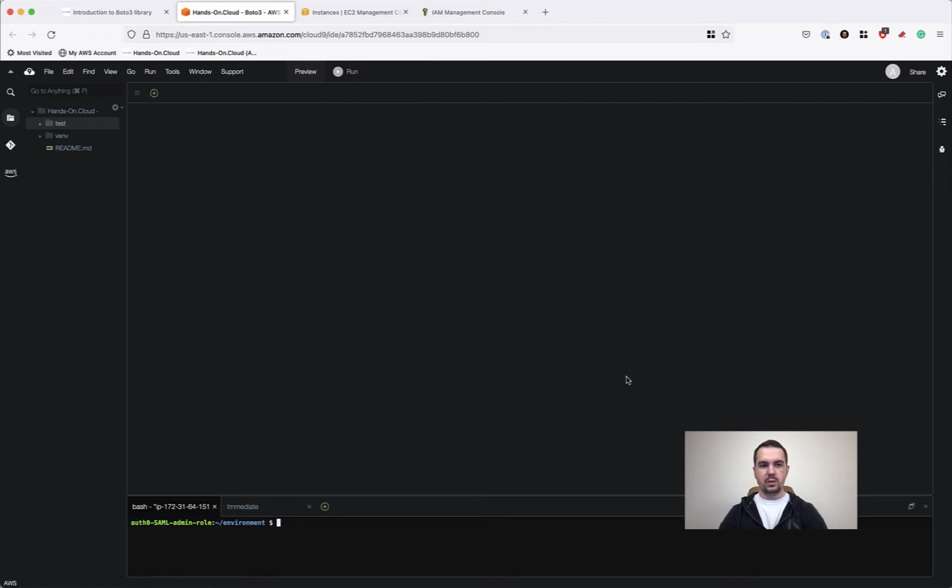Okay, I just launched my Cloud9 IDE environment, and the first thing I have to mention here is that by default Cloud9 IDE environment doesn't have enough permissions and privileges for us to operate efficiently throughout this course. So let's check out which permissions Cloud9 IDE environment gives you by default.